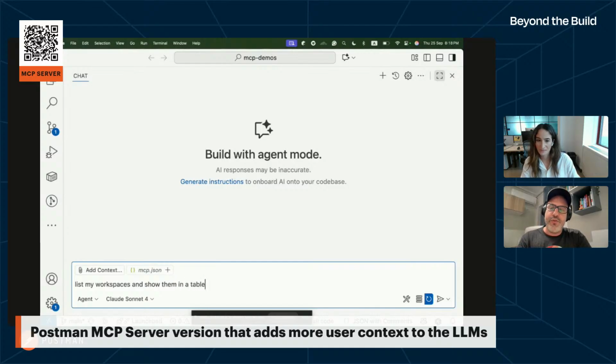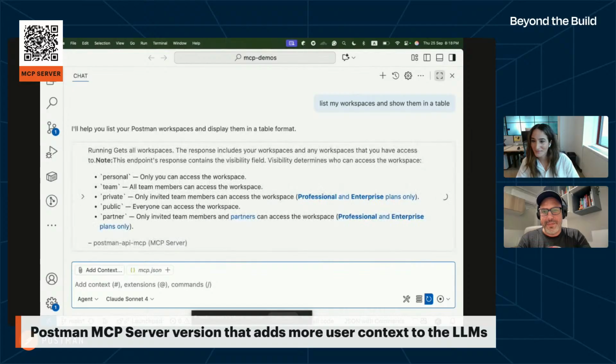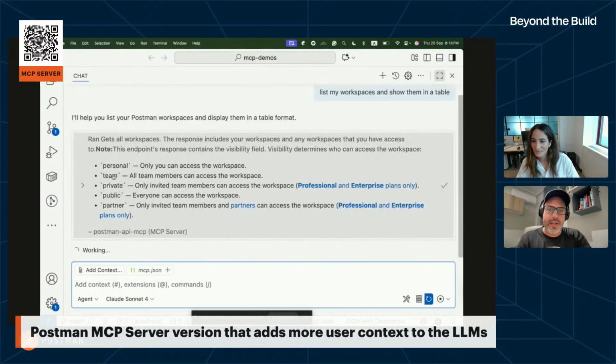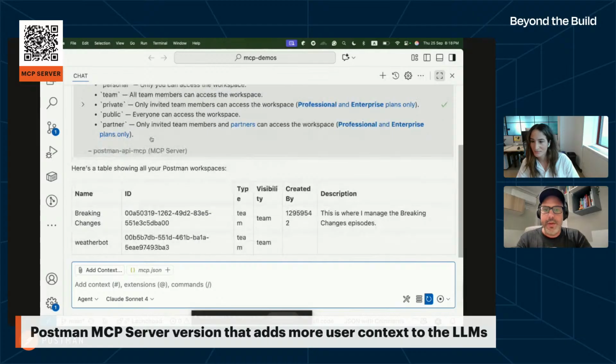So I expect it to fetch just my Postman workspaces, the ones that I have created and I'm working on. What do you think is going to happen, Talia? I think it's going to list your workspaces. Okay, let's see what happens. This is, by the way, the get all workspaces tool that our MCP server is exposing. We see here the description: the response includes your workspaces, and they are different types: personal, team, private, public, and partner.